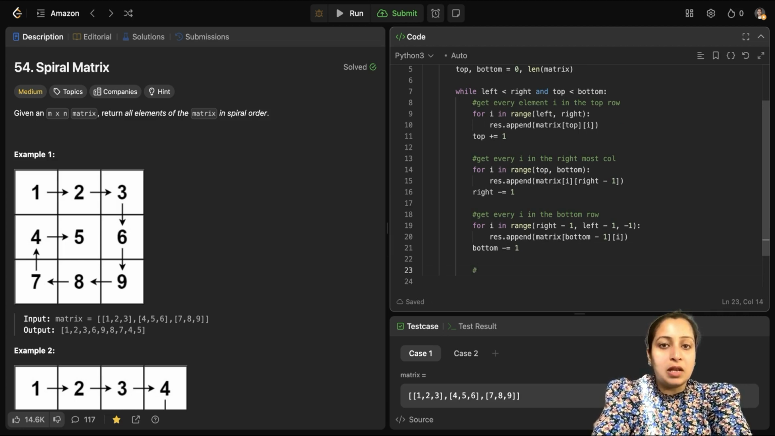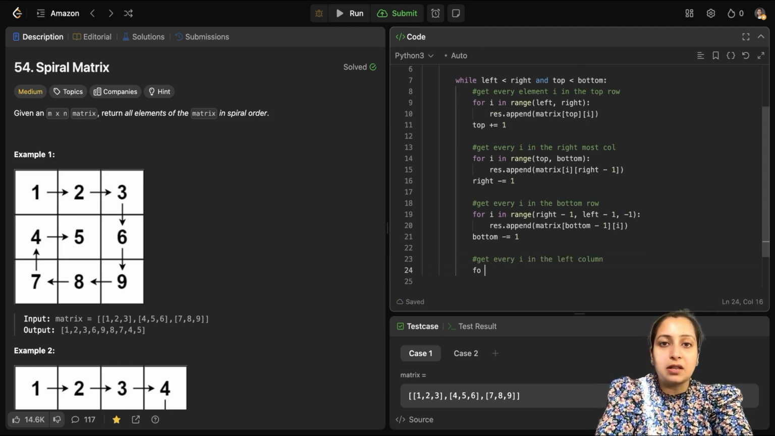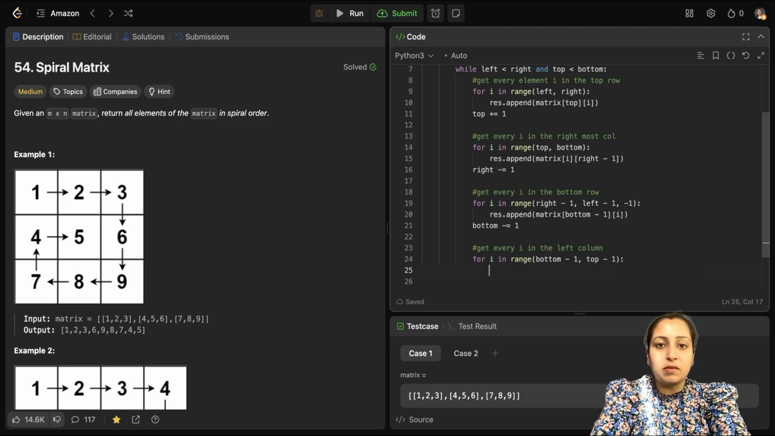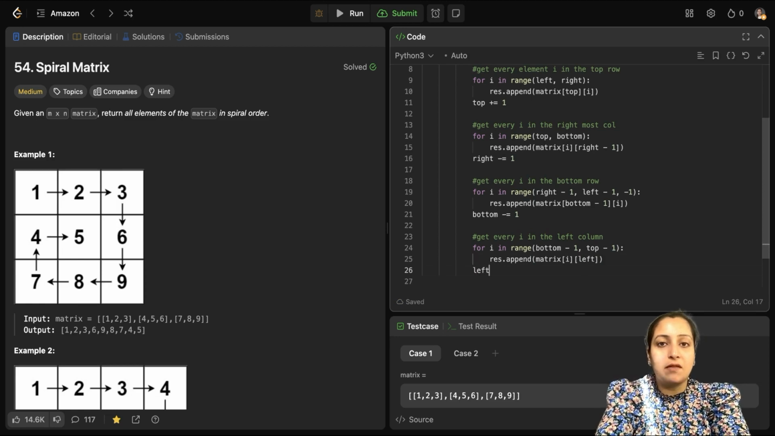So now we'll get finally every element in the leftmost column. To do that, we'll run another loop for I in range from bottom minus 1 to top minus 1. And what will we append to the result? Result dot append matrix I, left, because we are covering all the rows, and left, because we are covering essentially the leftmost column, okay? And finally, we will change the left, because we have essentially covered the leftmost column, so we don't need it. So we will increment by 1.